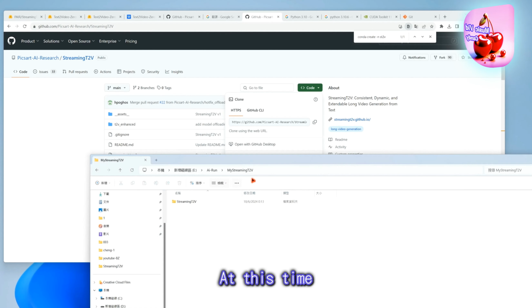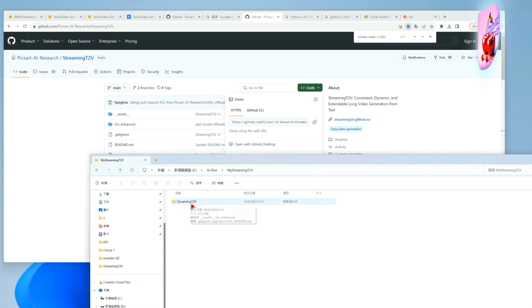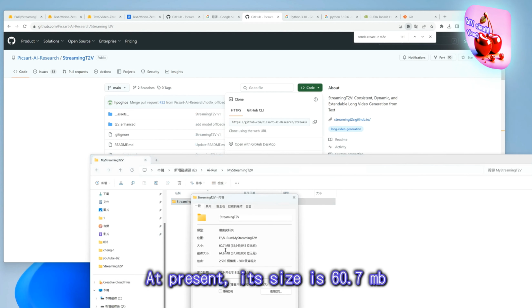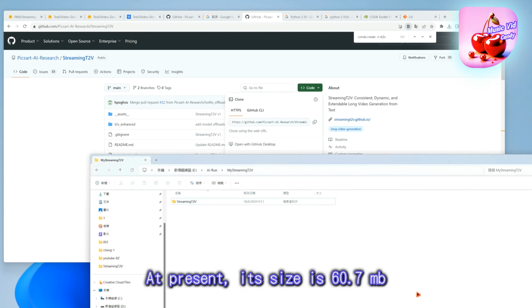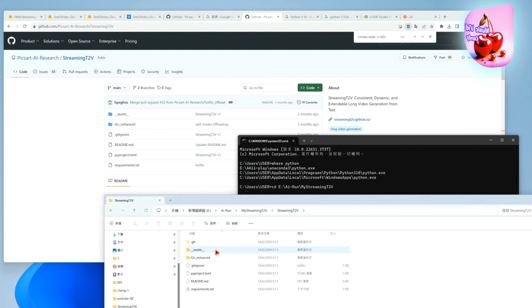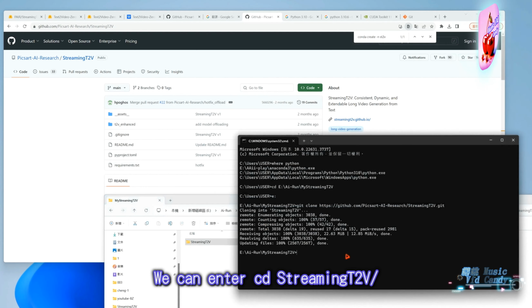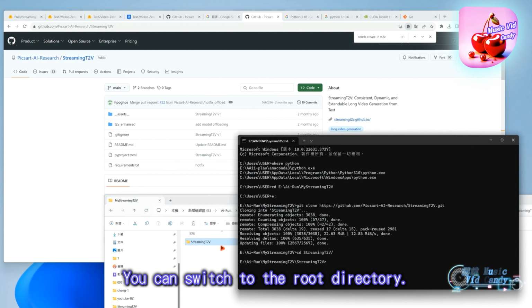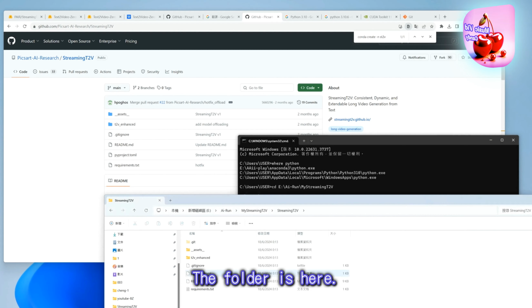At this time, in the local installation path, you will see the root directory StreamingT2V. At present, its size is 60.7 MB. We can enter cd StreamingT2V. You can switch to the root directory. The folder is here.